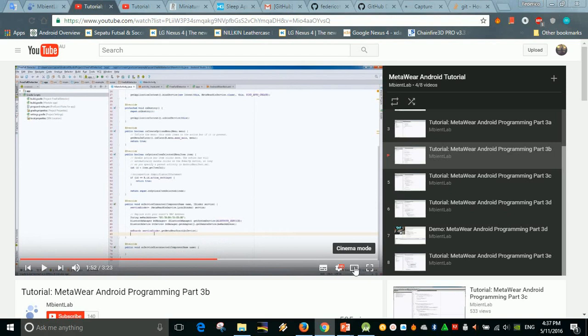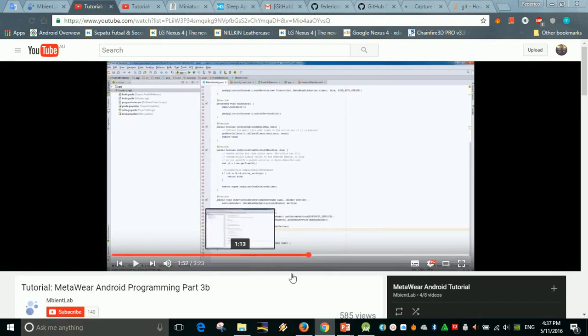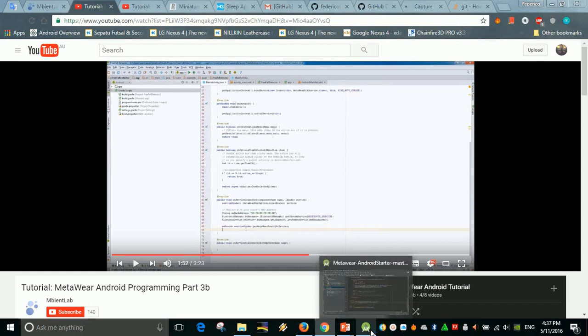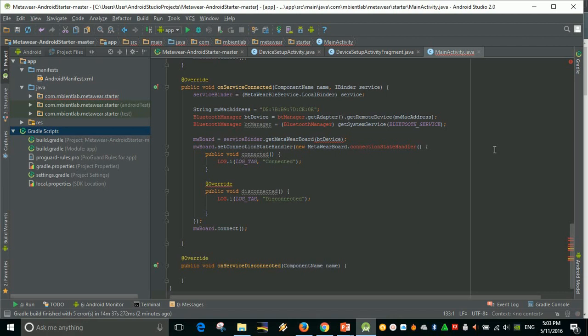So I will implement the code here on my Android Studio. So I've implemented the code from the tutorial into my Android Studio.